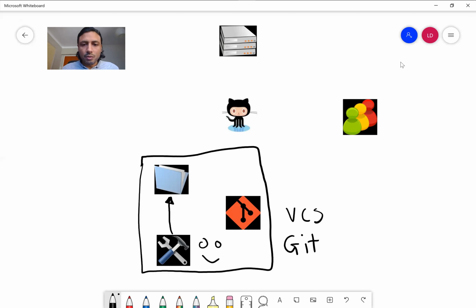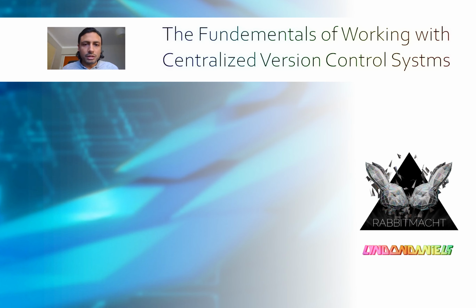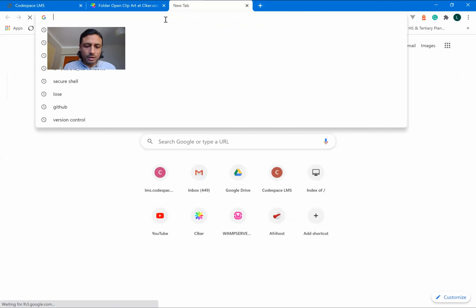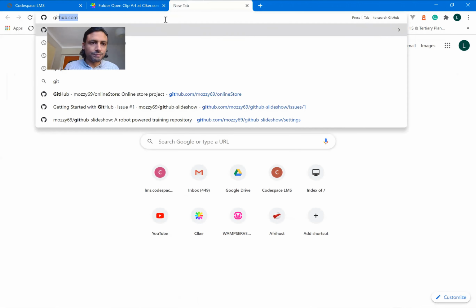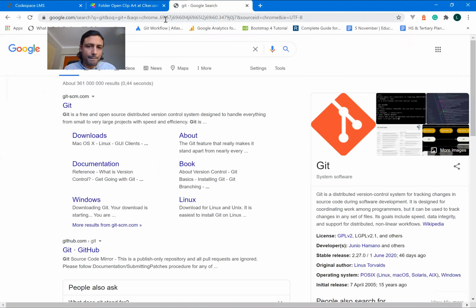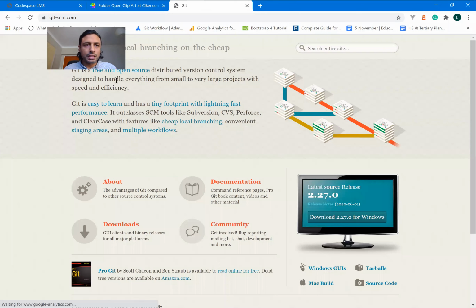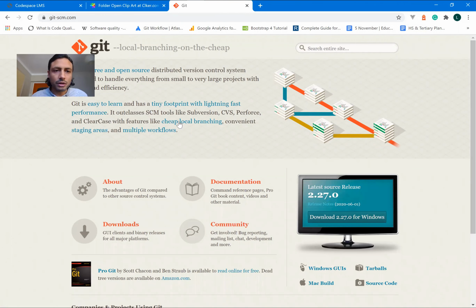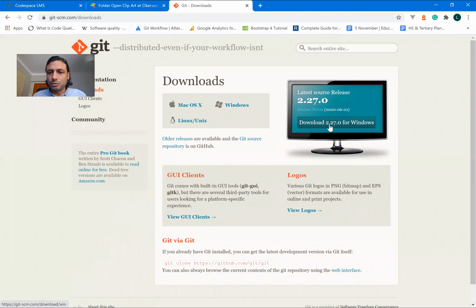How do we actually use Git? Well, of course, to use Git, what we would need to do is go to the Git website. So let's just go ahead here and open up a browser tab. Go ahead, Google Git, and there you go. Go to git-scm.com, and in there you can go ahead and download Git 2.27.0 for Windows or whatever your platform is. So you need to go ahead, download Git and install Git, and then we'll pick it up from there.